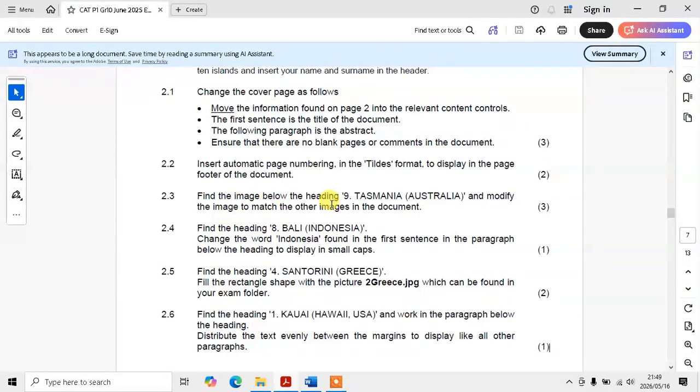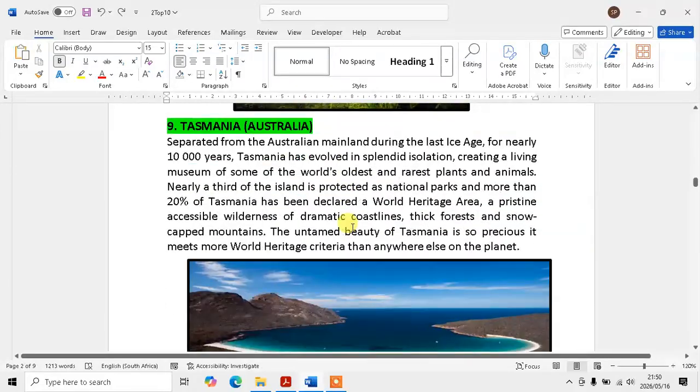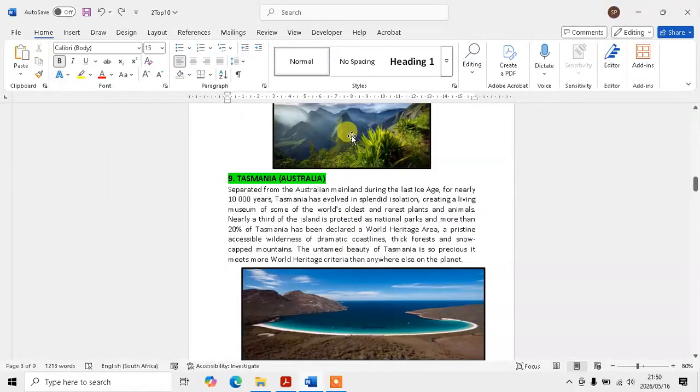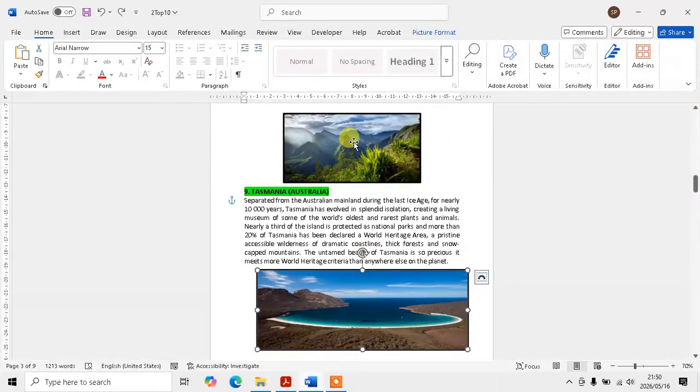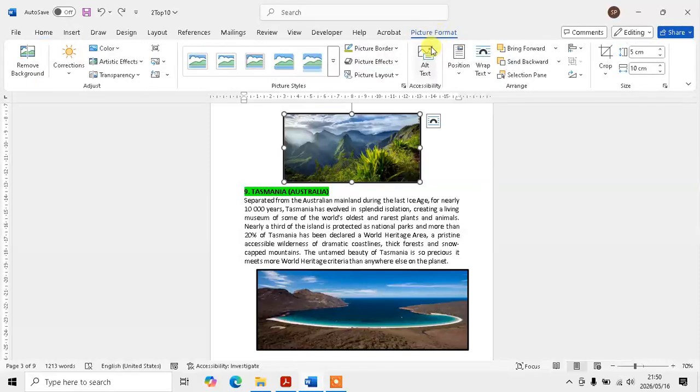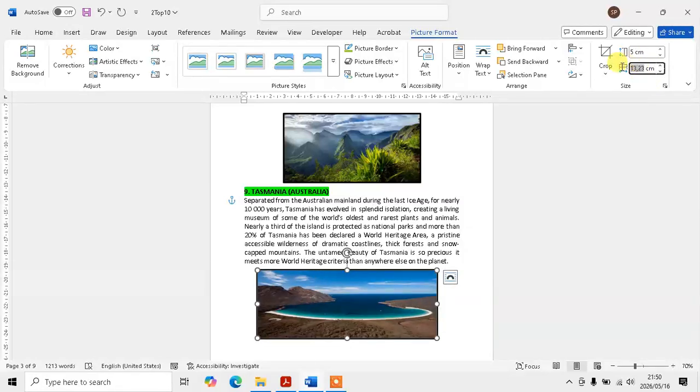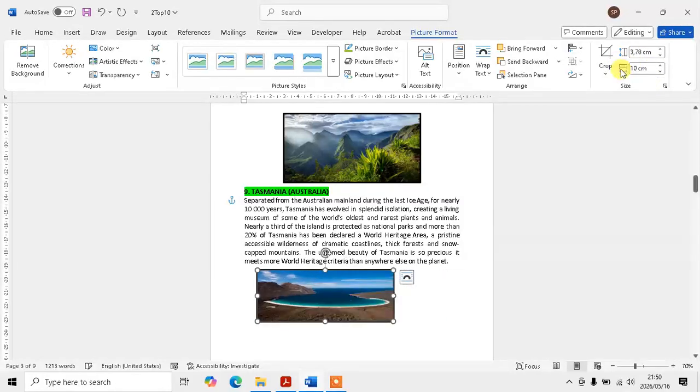2.3, find the image below the heading 9 Tasmania and modify the image to match the other images in the document. If you look at this image, we need to make this one look like this one. All right, so I'm going to check in the picture format, I'm going to check the size, which is 5 and 10. I click on this one and I change this to 5. And I want to change this to 10, but as you notice, this one changes as well.